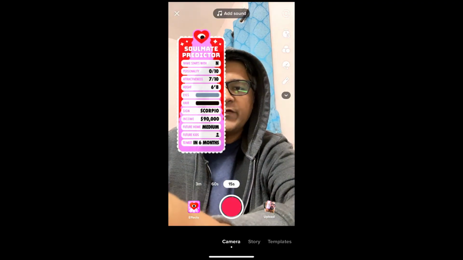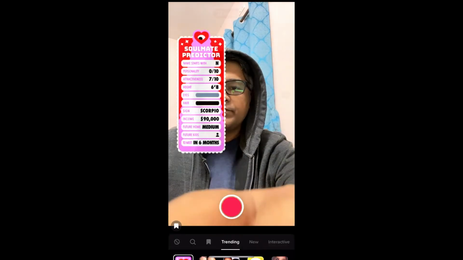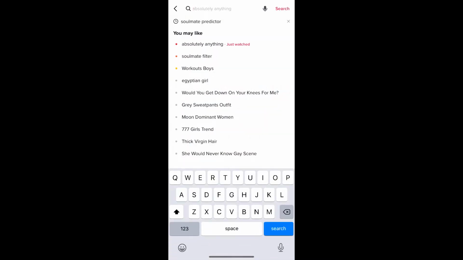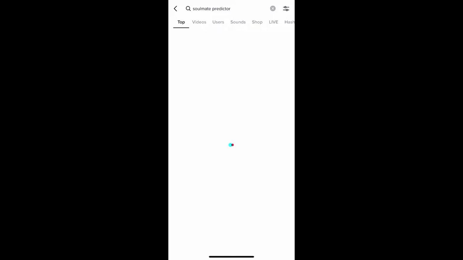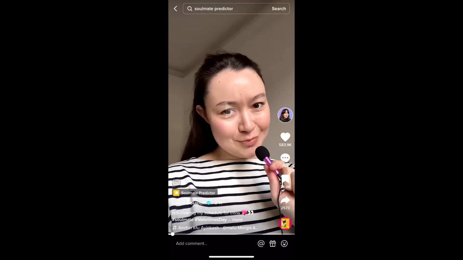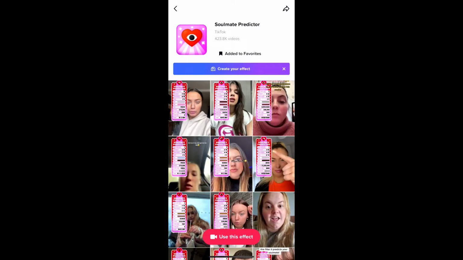Suppose you are not getting the effect from the effect gallery, then what you can do is go to your For You page and search for Soulmate Predictor. On the top row you will see the effect icon. If you can't see the effect icon, you can tap on any of these videos. On the bottom left corner of the video you will see the effect name. It's in yellow. Tap there. You will be directed to the effect page.